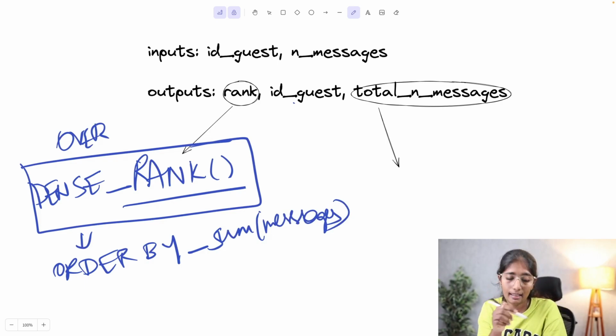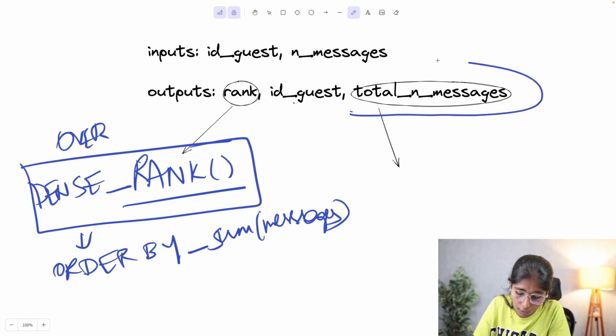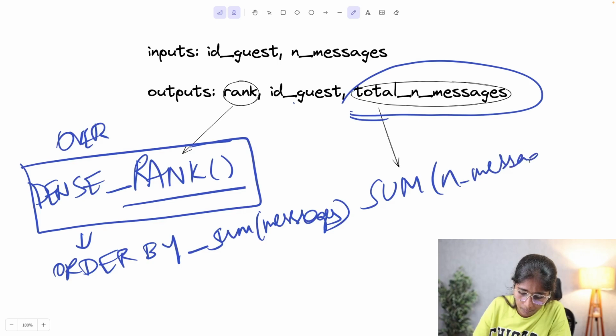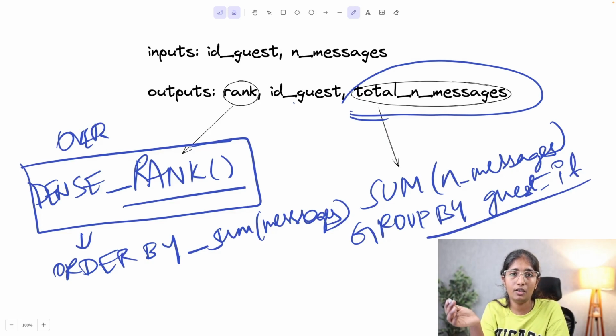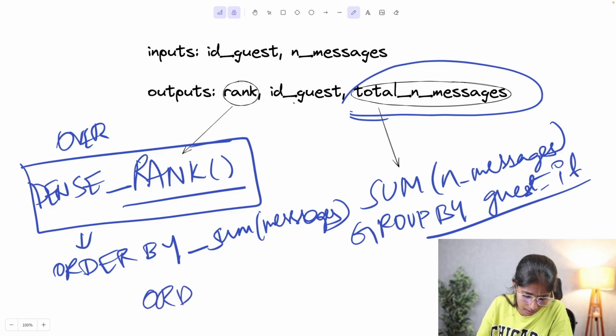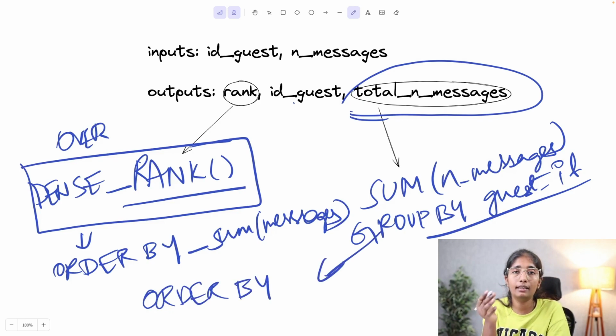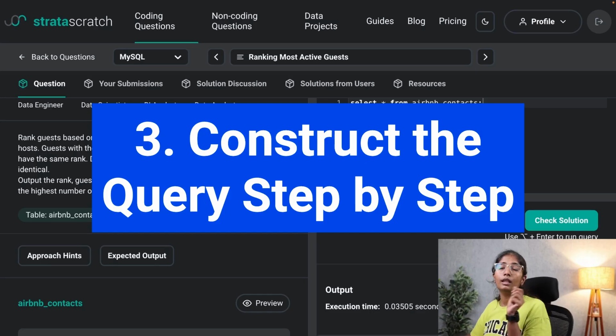Now, besides these two columns, they also wanted the total number of messages exchanged in the output column. So how do you get that? This is simply by doing sum of n_messages. And I'm going to do it group by guest ID, so that for each guest, I'll be getting the total number of messages exchanged. And then finally, I'll order it by this total sum so that I can get the highest number of messages that each guest has exchanged with the hosts. Now, the third step of our approach is constructing the query step by step.